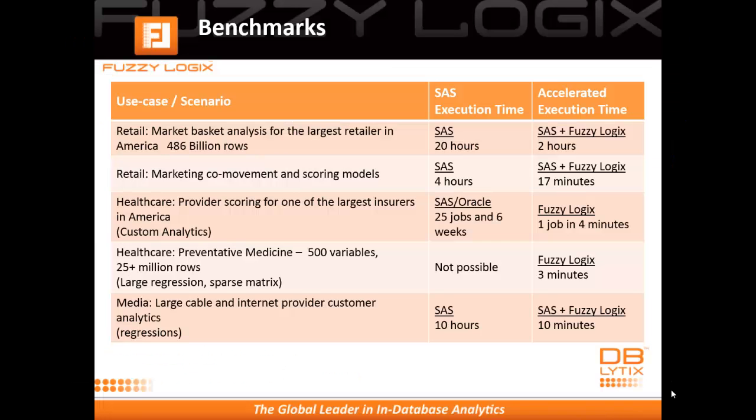So what kind of performance enhancement benchmarks can you expect? Well, in one example, we had a market basket analysis for a large retailer that amounted to 486 billion rows. The existing processing time was about 20 hours, but when Fuzzy Logix was added to the process, that dropped to 2 hours. We see other examples in retailing, healthcare, engineering, media, and other industries where we routinely get 10 to 100 times performance enhancements for our processes.